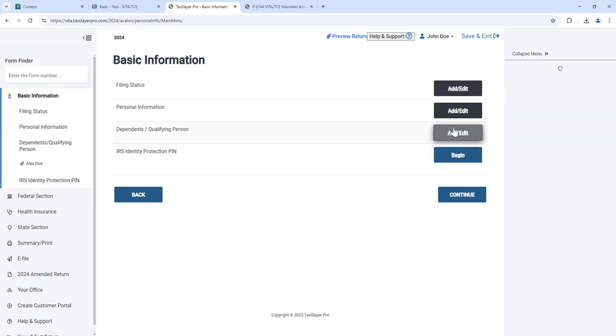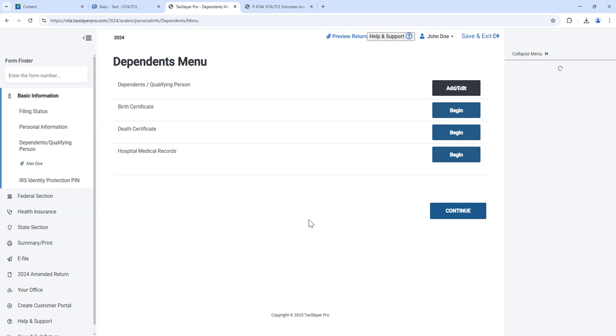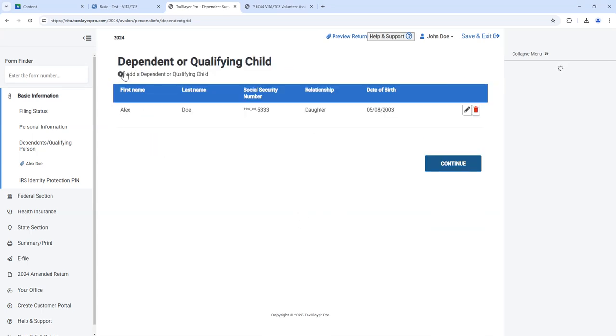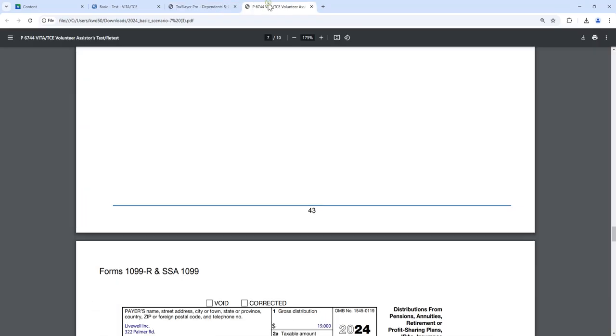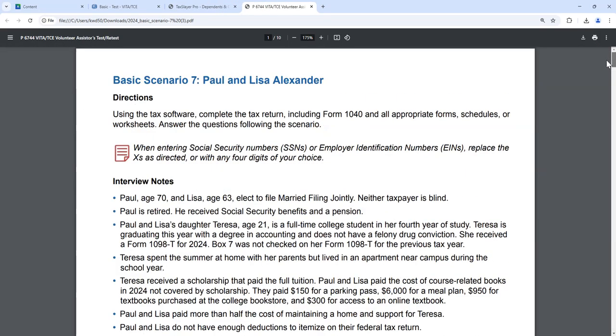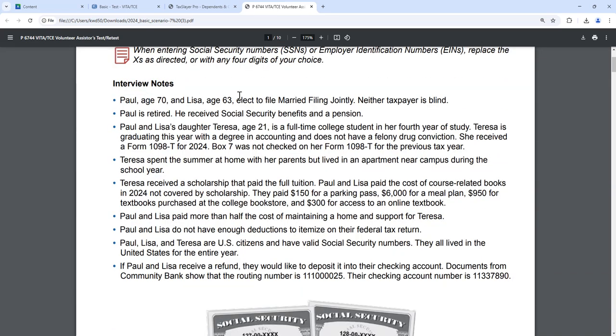Next, we would enter a dependent. So add a dependent, add or edit. You would click up there. I've already done that. How do we know to do that? Well, we would review these facts. It's basically husband and wife. He's retired. The husband's going to have 2 tax documents, one for Social Security, one for a pension. The wife will have a tax document. There'll be some dividend income.